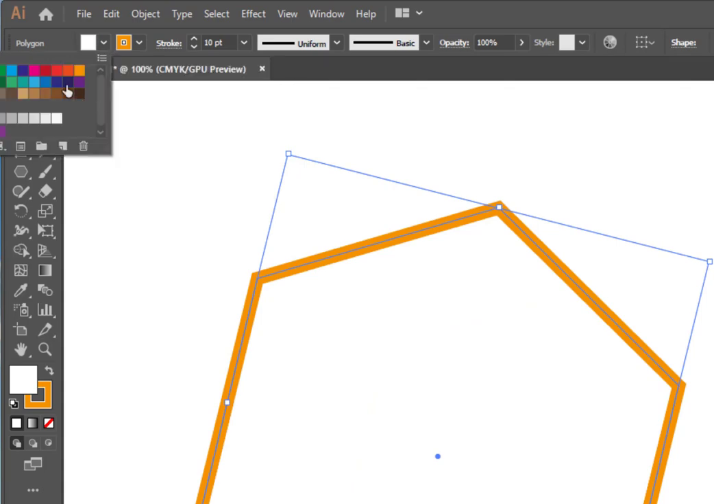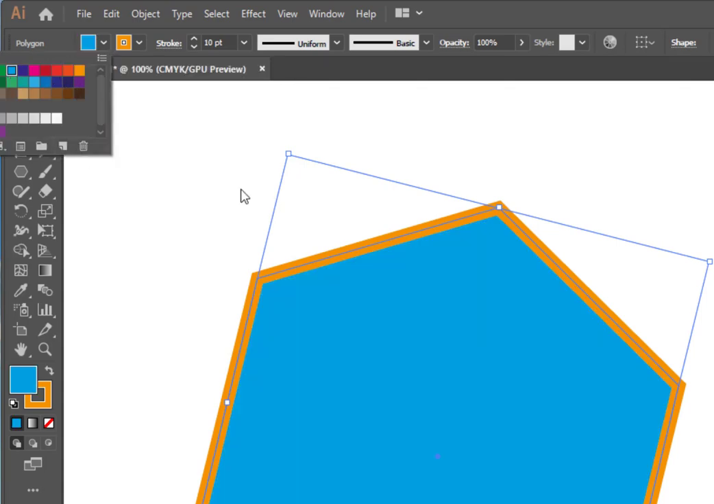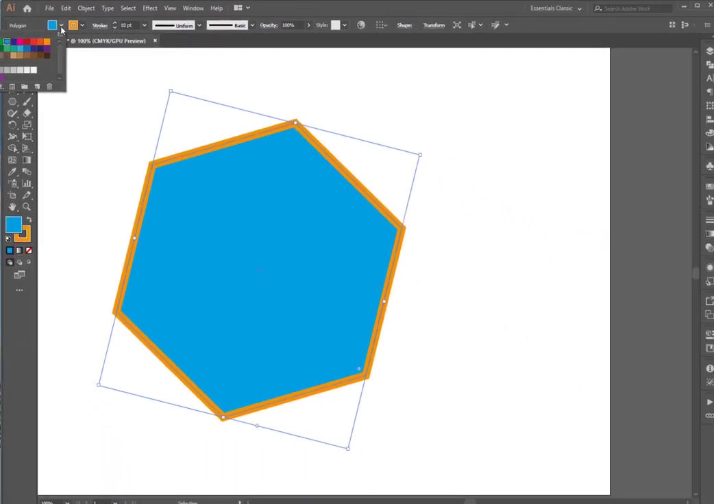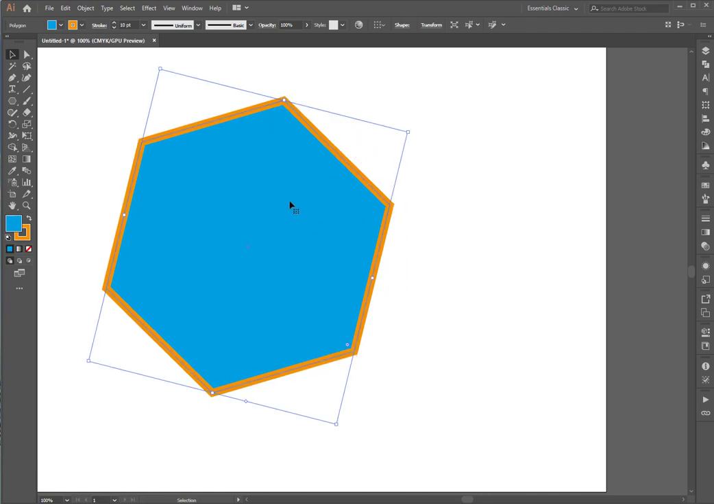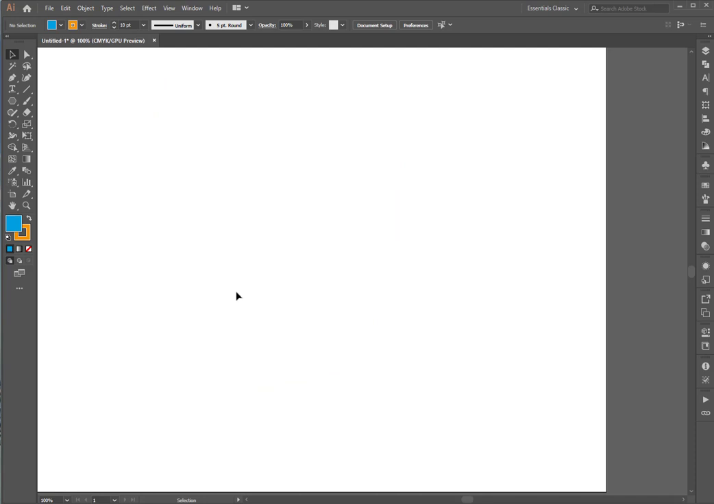And over here you can change the fill color. I'm going to change it to light blue. So you can change the stroke and fill color from over here too, and you don't need to know which one is stroke and which one is fill, because you can tell just by looking at the color. It is obvious that the orange one is the stroke color and the blue one is the fill color. Alright, so let's delete this one.